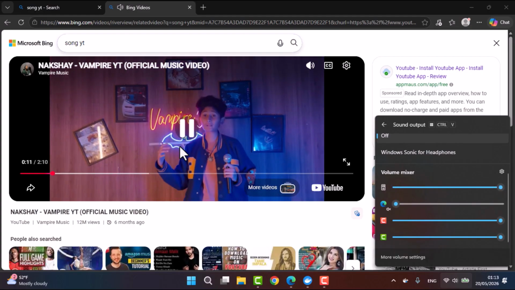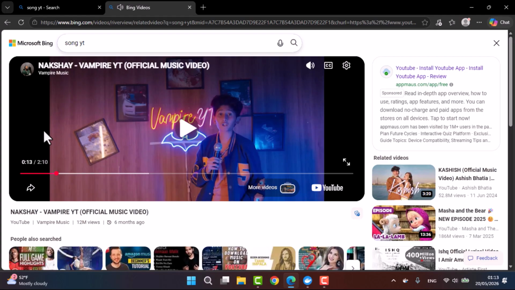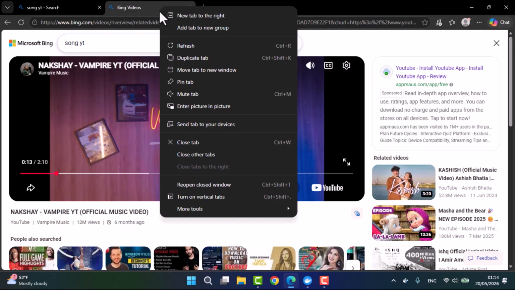Additionally, navigate to the volume mixer by clicking the sound symbol in your system tray. Scroll down to find Microsoft Edge and confirm that its volume is turned all the way up.